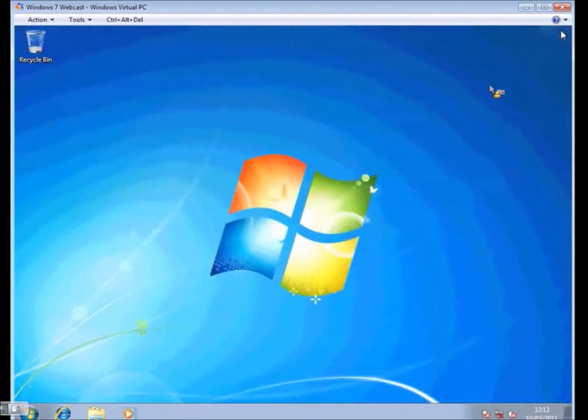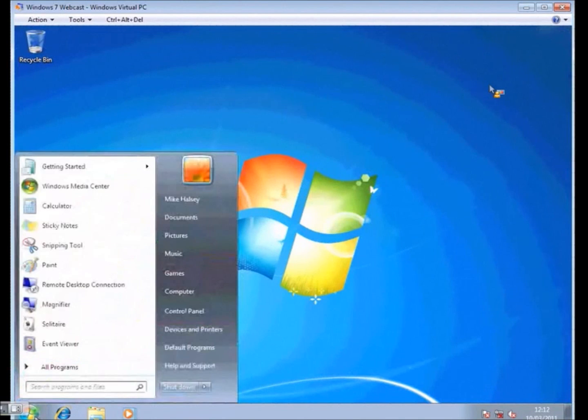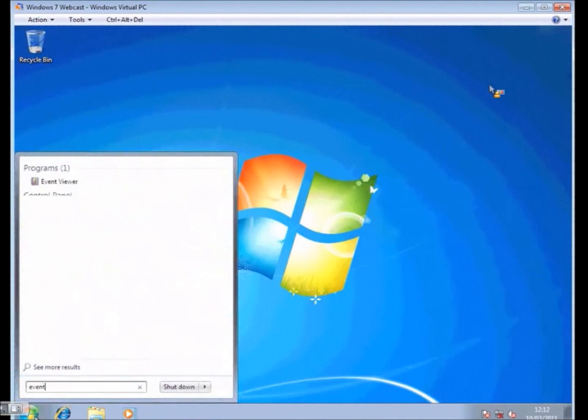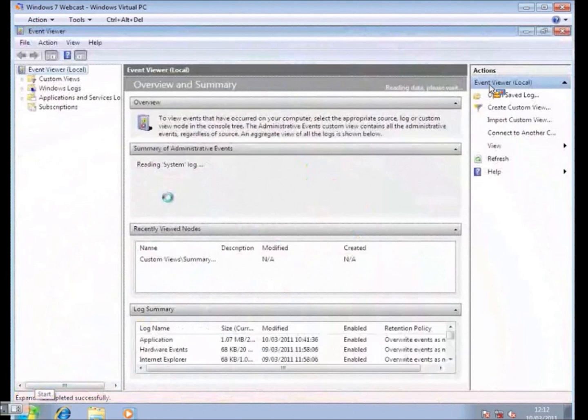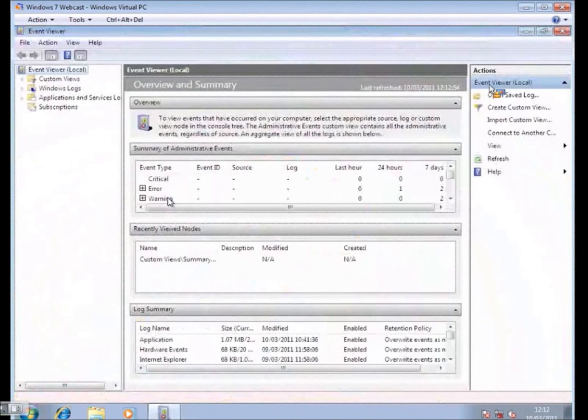Now, I want to have a look at the event viewer here. You'll see it's already in the start menu, but if you type event into the start menu, that's an easy way to get to it. You can get to it through the control panel as well. Now, I talked a little earlier about being able to trigger actions on specific events. Now here we can see a list of events.